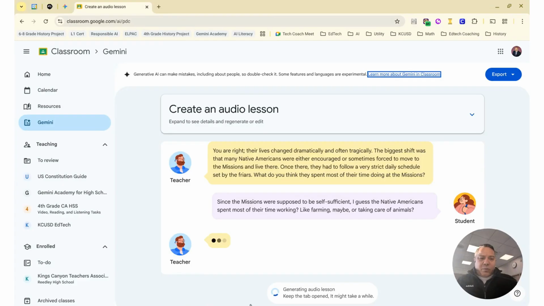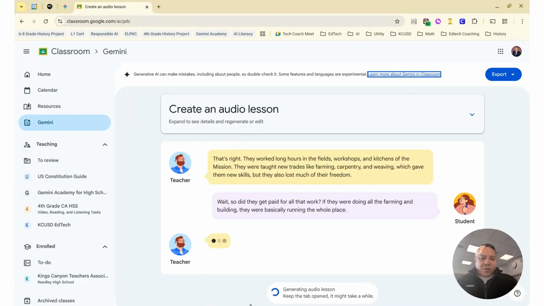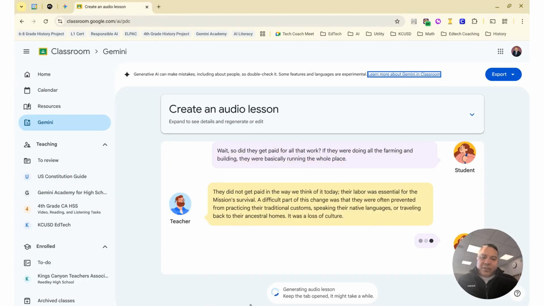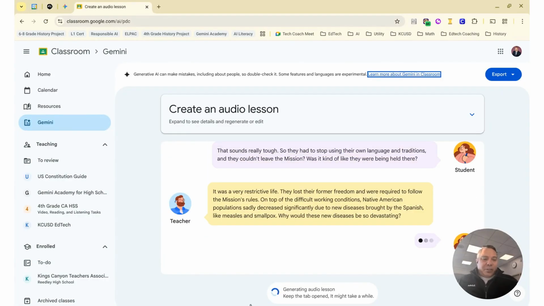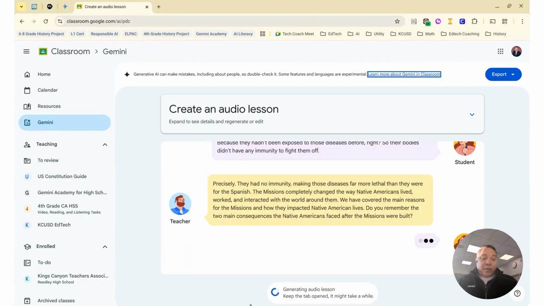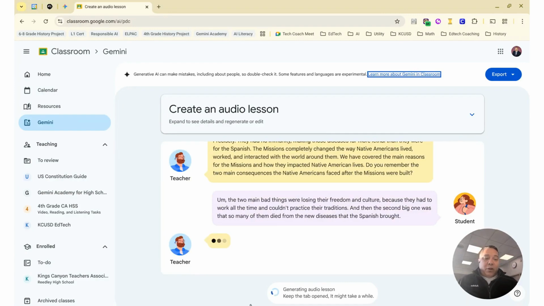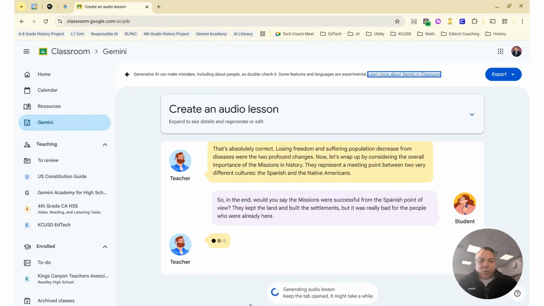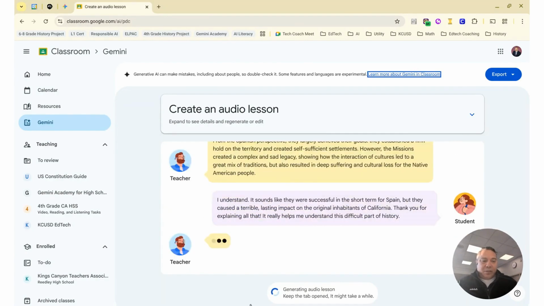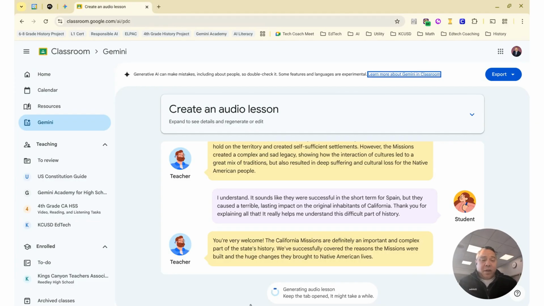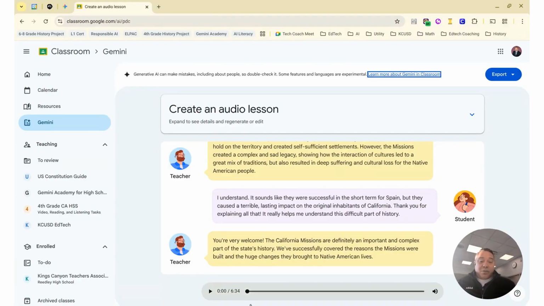Usually, most of these audio lessons are somewhere within the range of 5 to 10 minutes, depending on the topic and especially the grade level. If it's an older grade, it might be a little bit longer, but it's usually within that range is what I've found. And again, this is brand new. If you don't see it yet in your Gemini tab, then it is coming out to everybody very soon. So in this case, it is 6 minutes long.